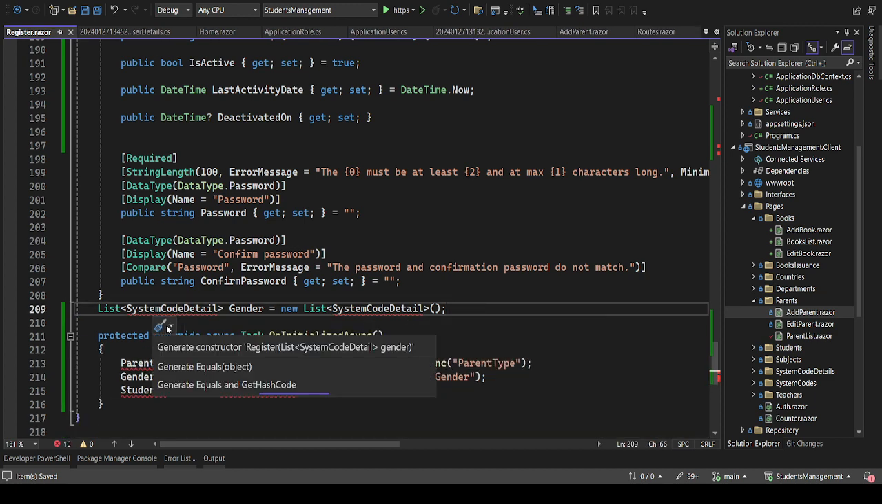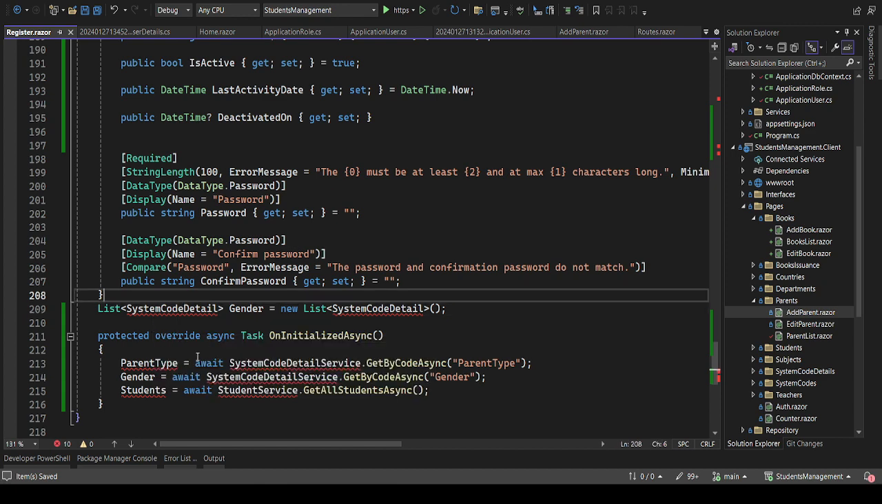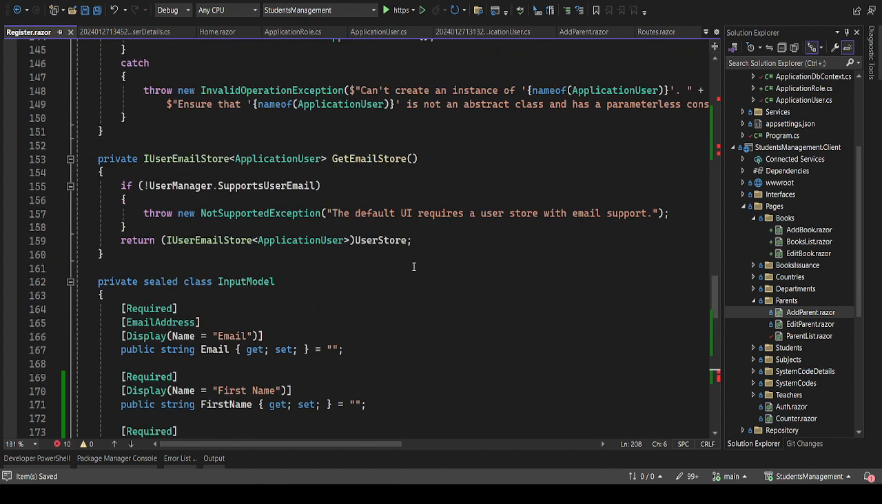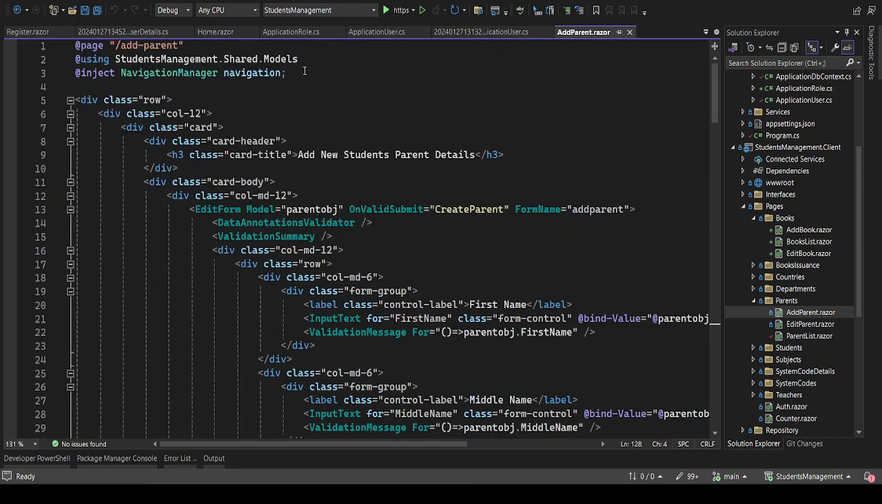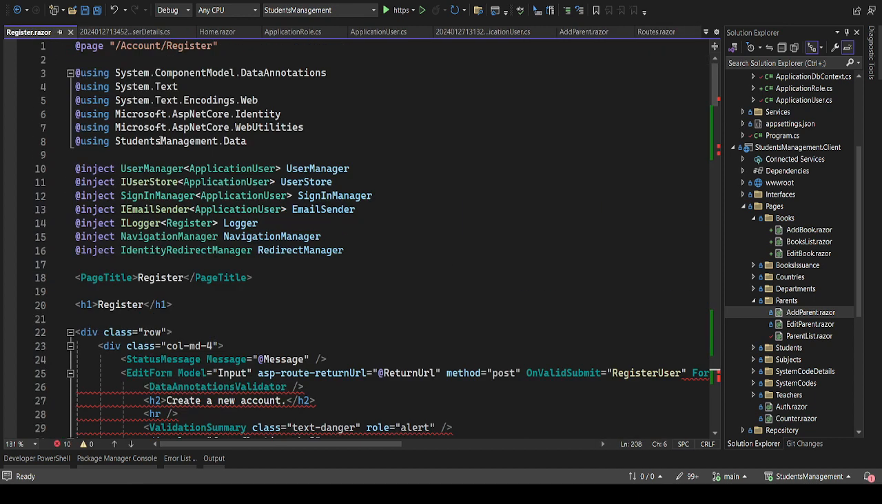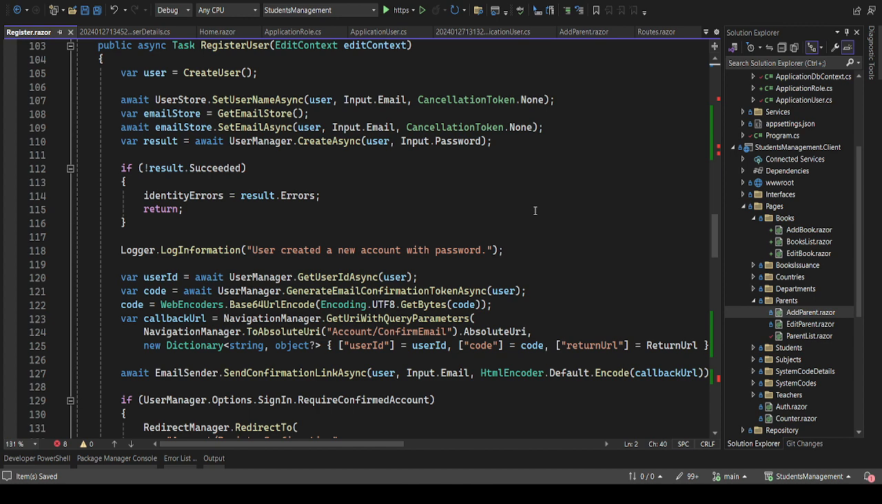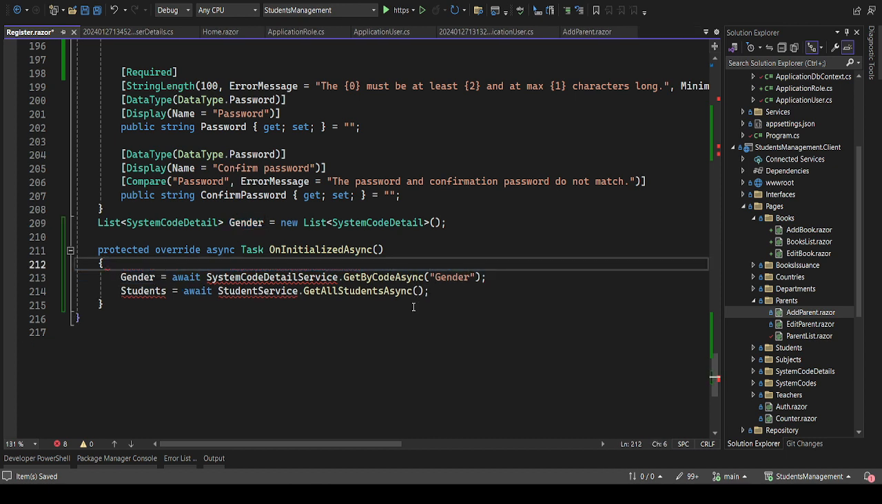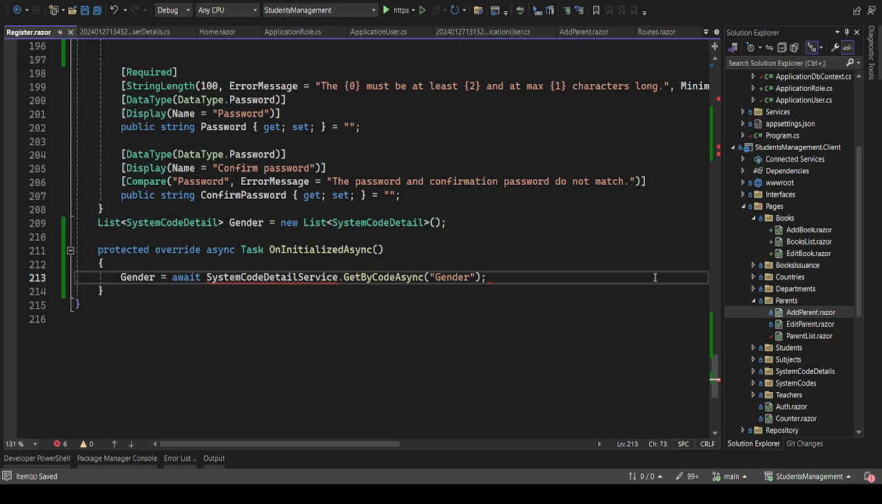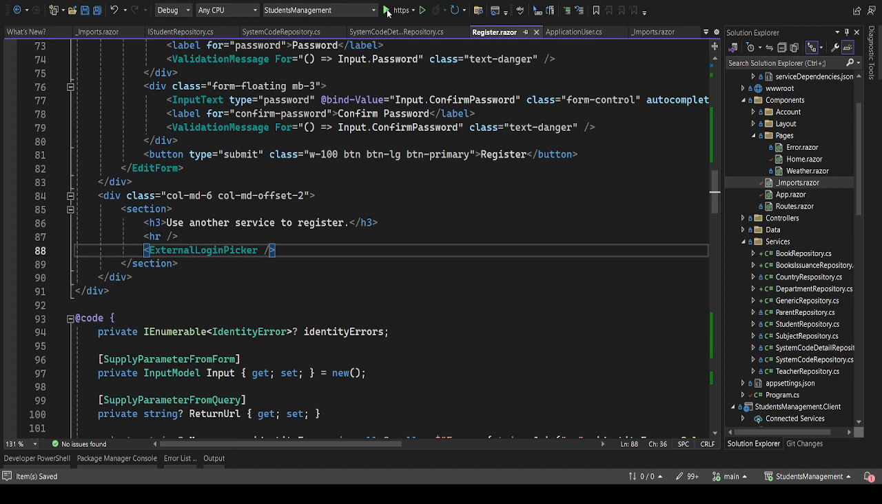Then for this one, we are going to import system code detail. I want us to import something. So we are going to have this using shared models. So using shared models. Then after that page is loaded, we need to get the list of the genders. There we go. Then you also need a service to get the system code details.